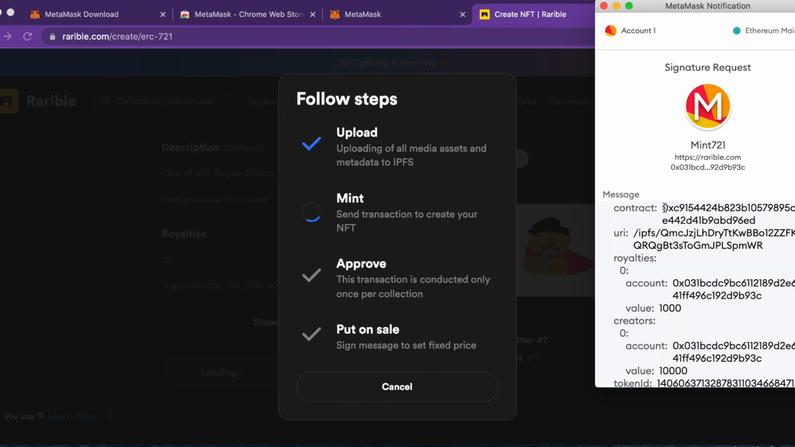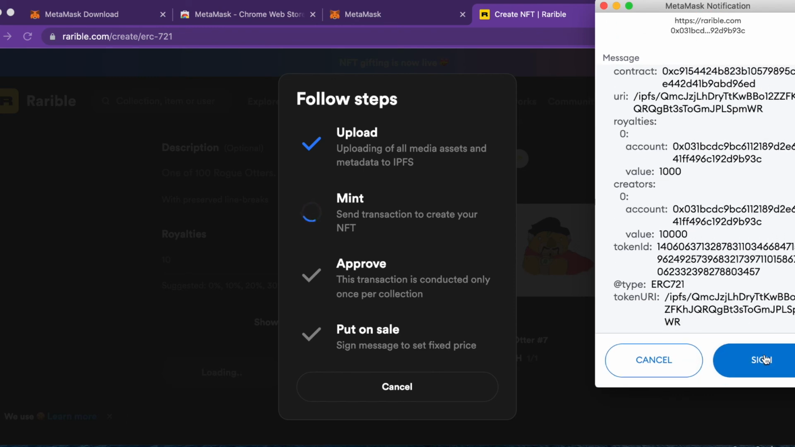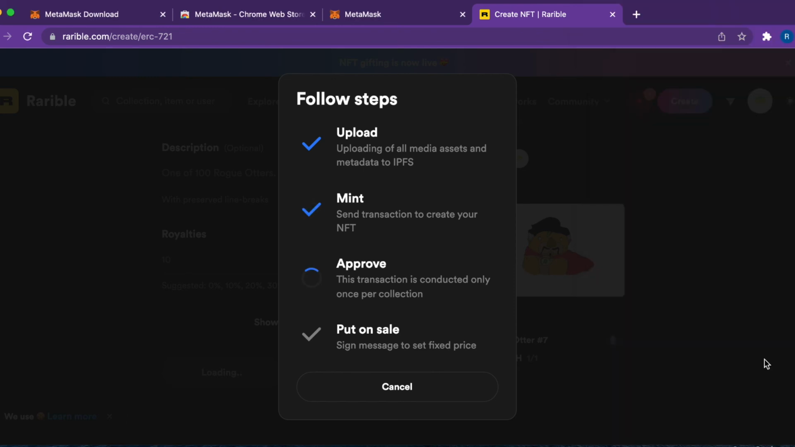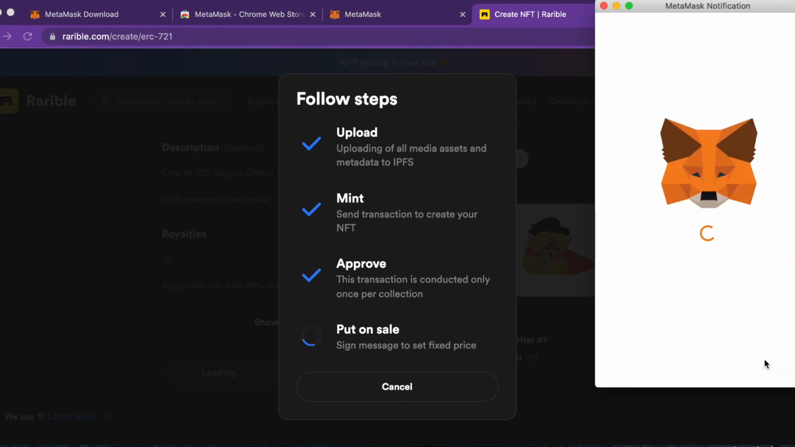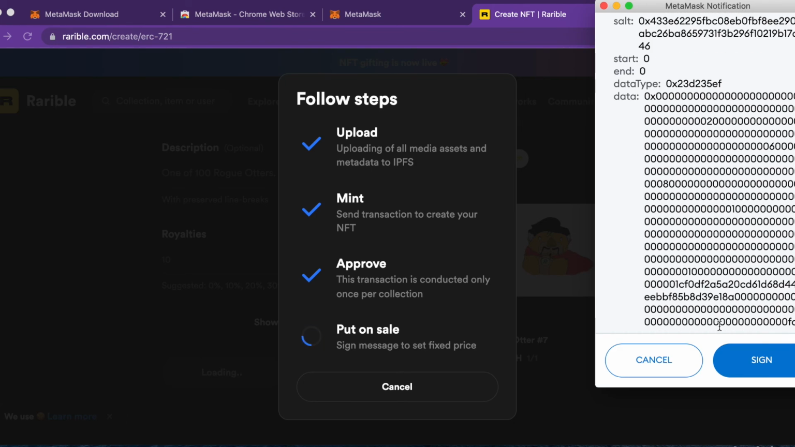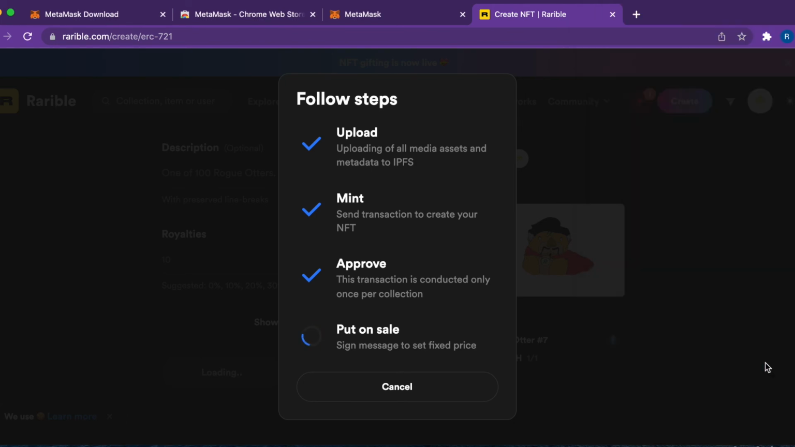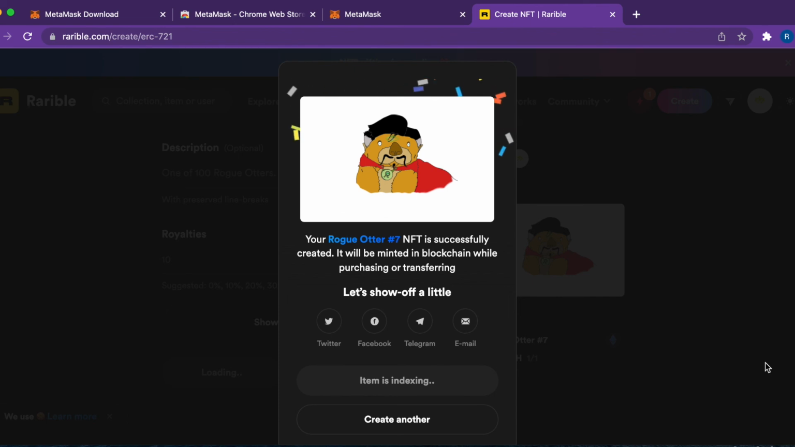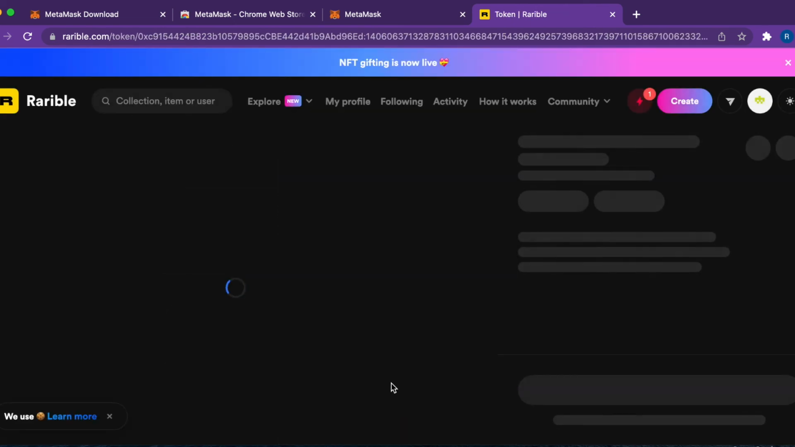So again, we're asked for a signature, and MetaMask is going to use the private key under the hood to help us sign this. We essentially signed the minting of this NFT or the creation of this NFT. Signed to prove this transaction, and it's essentially put on sale. And now we can view this NFT.